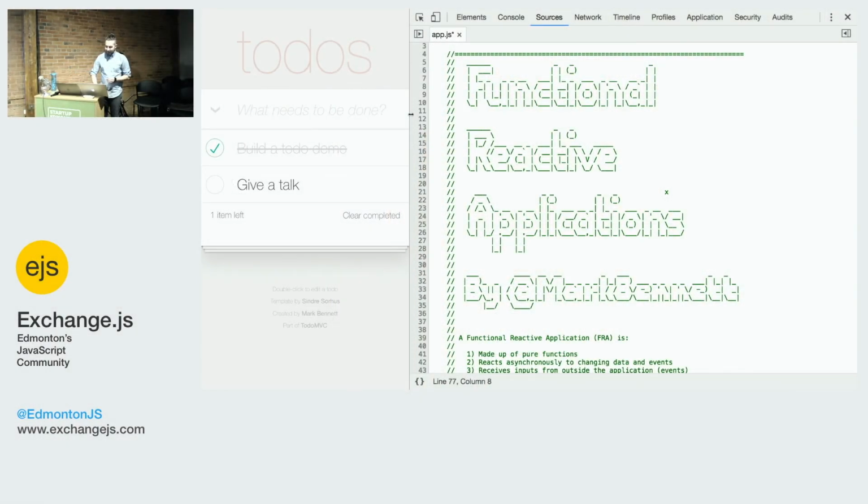Next up, we have our usual MC, Mark Bennett, up to talk. He's going to be talking about functional reactive applications, whatever that means. So Mark, I'll invite you to the front here to teach us all about that.